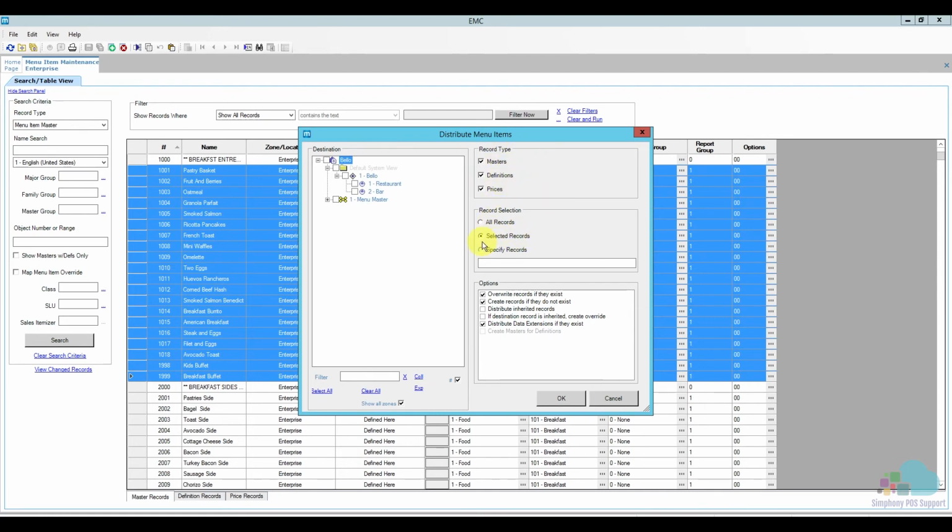And then for the selection, we'll leave it as selected records because we only want to move this, not the entire database. And there are some options here to override records if they exist, create records if they don't exist. So I would leave these by default. You don't have to mess around with them too much, but basically you would select them from your staging test property. And then when you're ready, all you have to do is click OK on this live property. And then when you hit OK, everything will get copied.